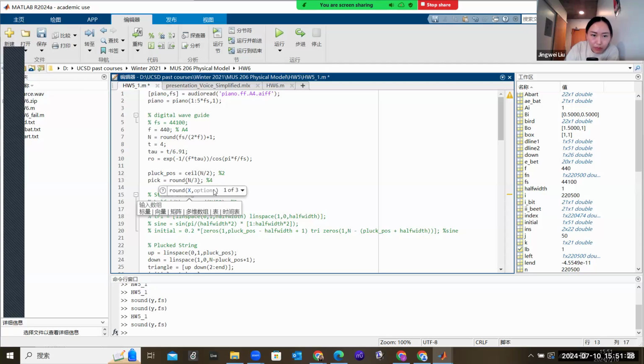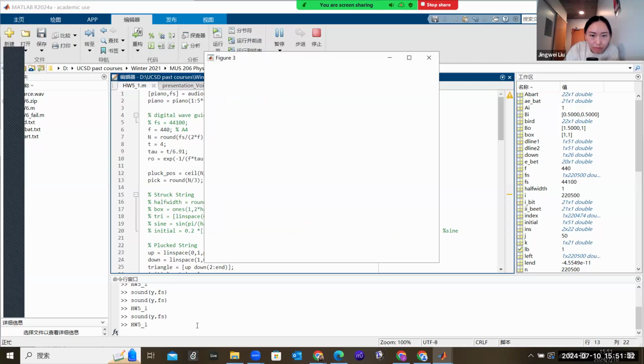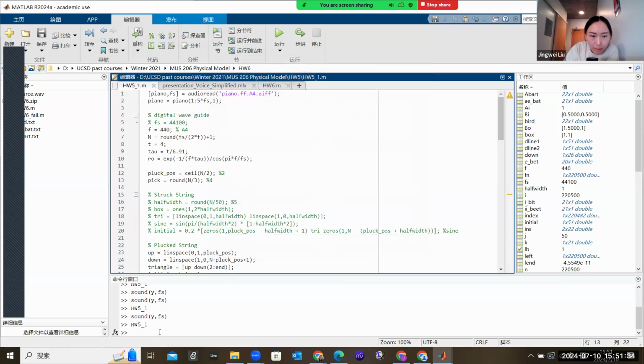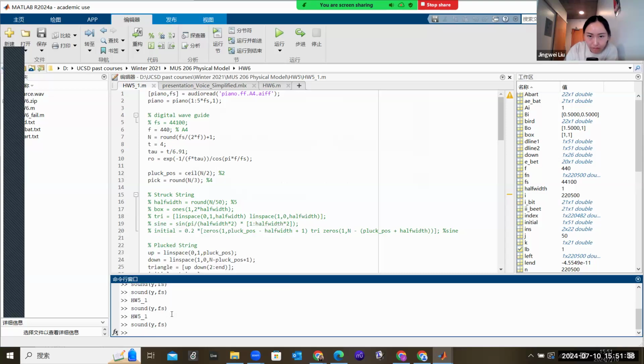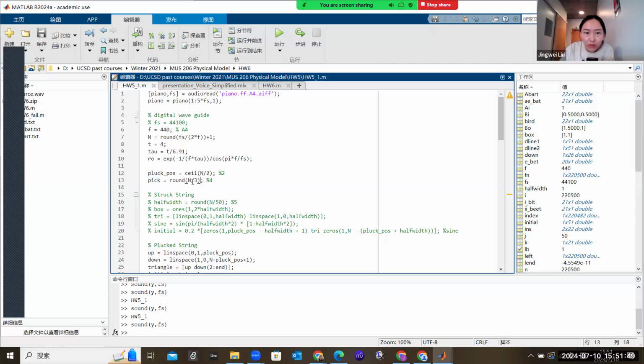Let's change the pickup position. Let's see what's the difference. Okay. Right? It's brighter and louder. It's actually where you listen to this, where you pick the sound also influences.